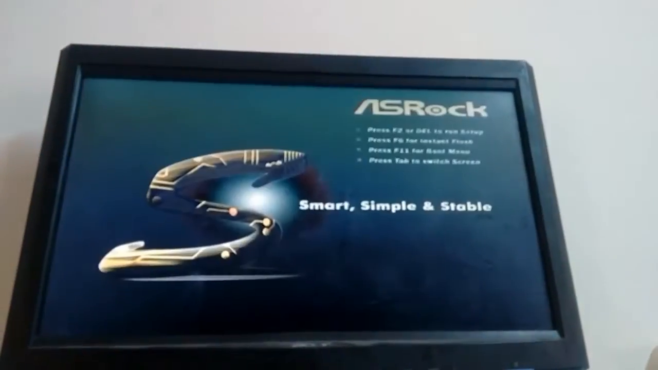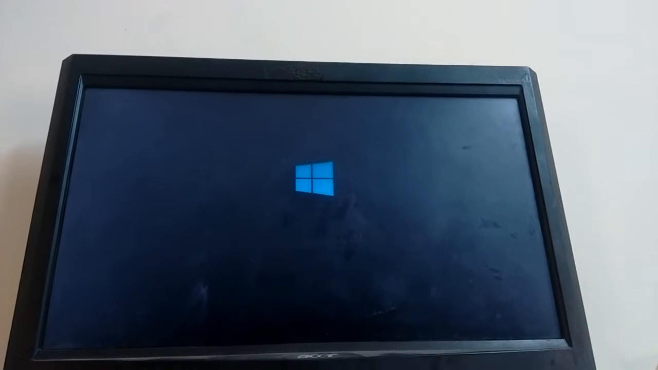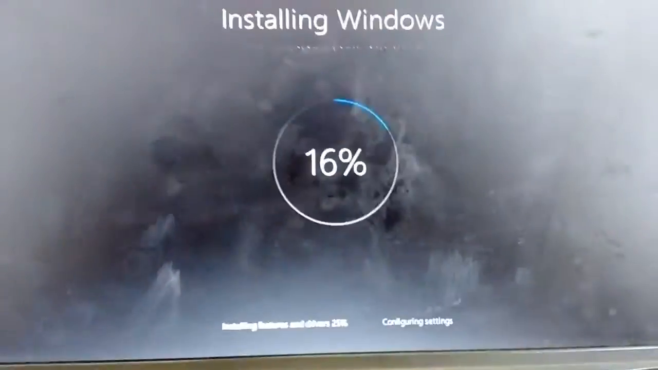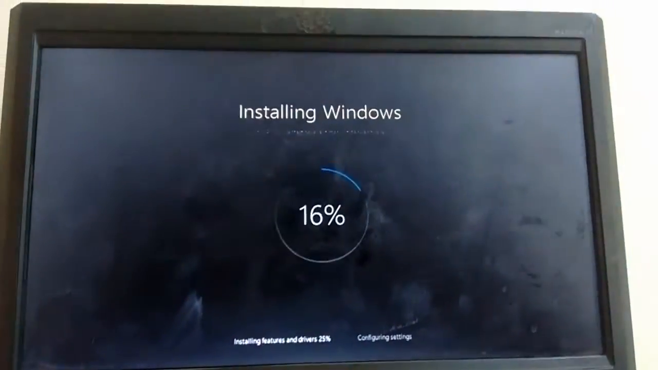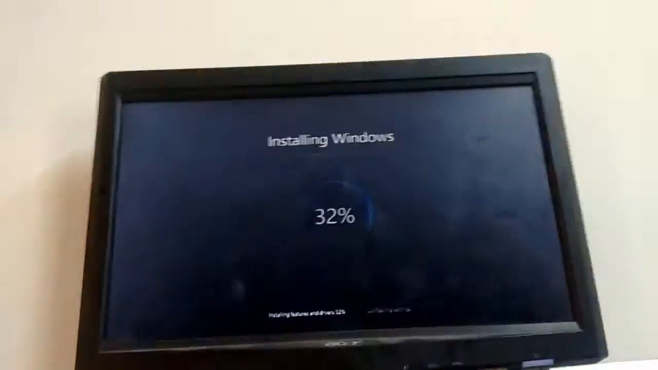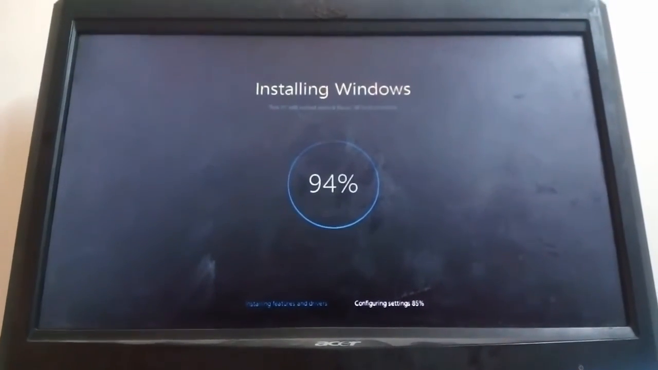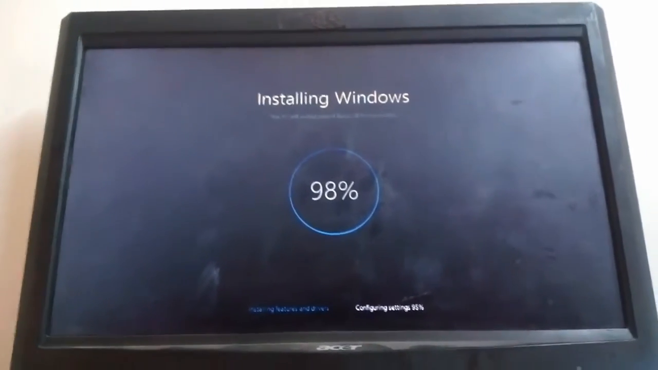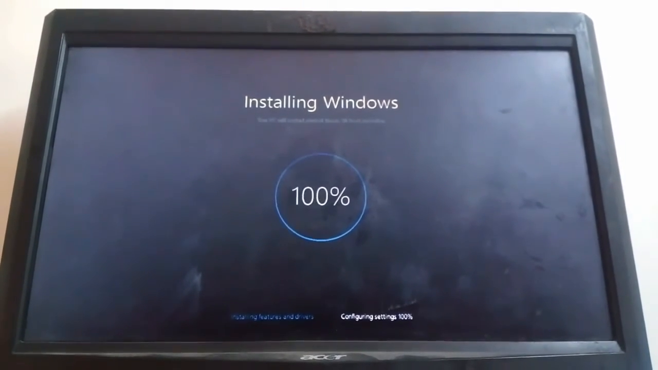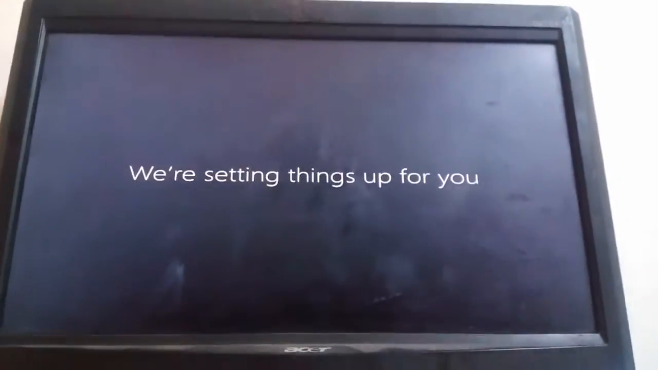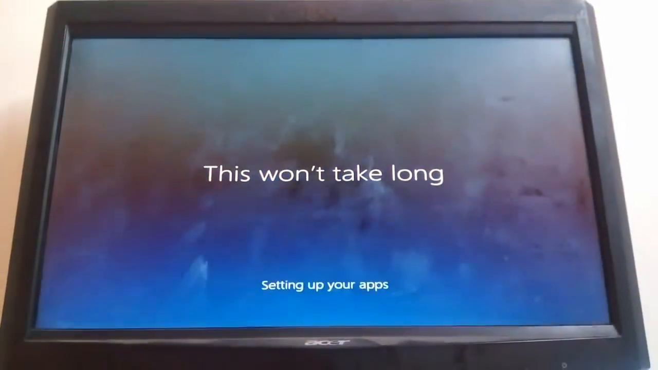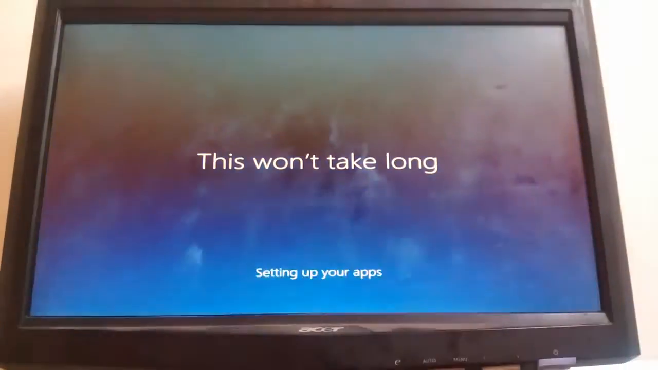Now the Windows installation is going on, and I will get my desktop soon. Don't disturb your PC in between. Let it do its job. You just need to sit and watch. It's installing, 94%. I think it's near. Your PC will restart several times. Okay, finally it's setting up and updating apps.